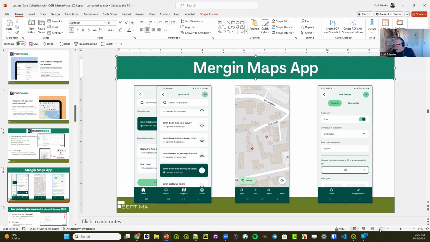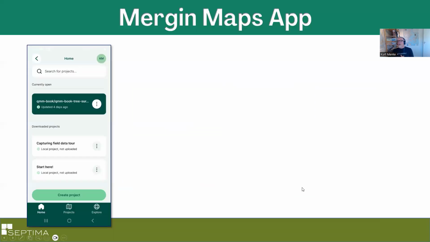I haven't caught all the changes in here. So it's no longer called Input. It used to be just a few months ago called Input. It's now just called the Mergin Maps mobile app. And this is what the new version of the app looks like.